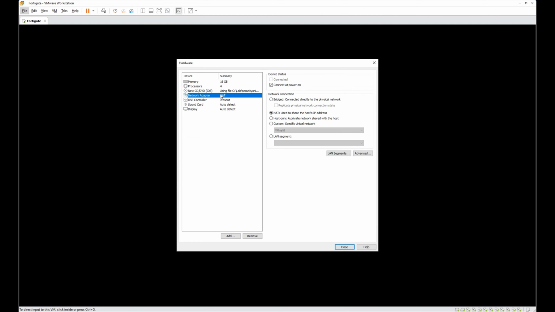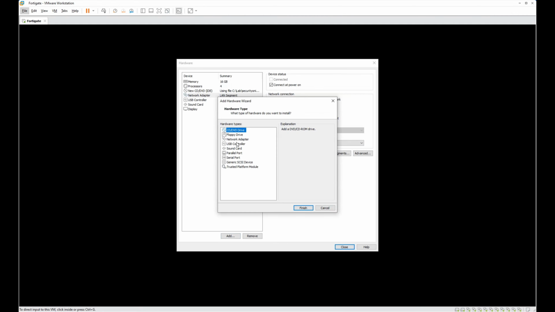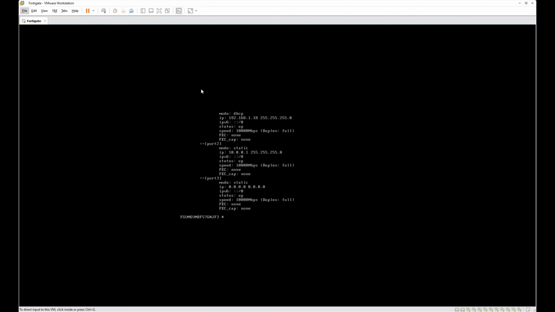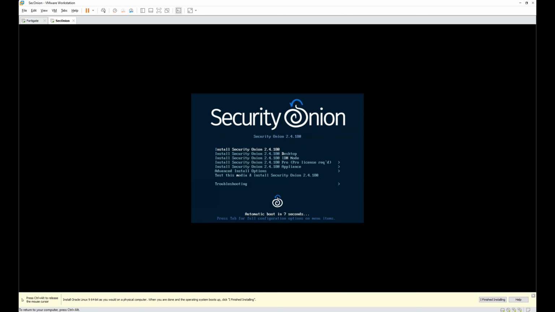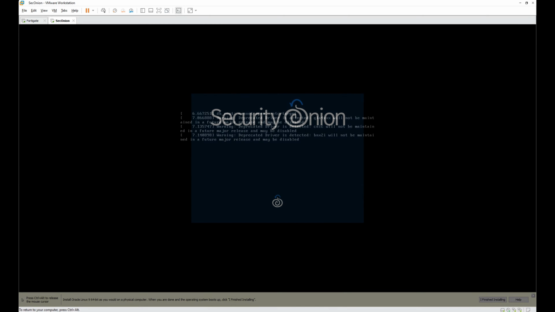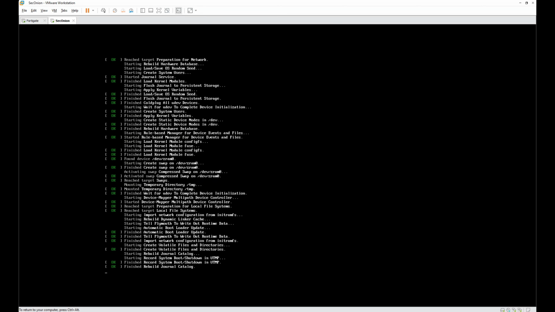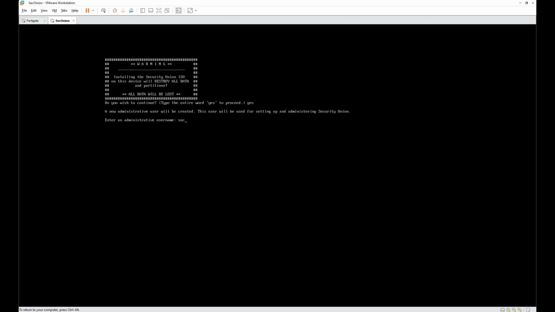Add 2 network adapters, one connected to LAN and one connected to NAT. Click Finish and power on the VM. Select Install Security Onion. The VM will go through the initialization process. When prompted for a warning, type Yes, then create an admin account.